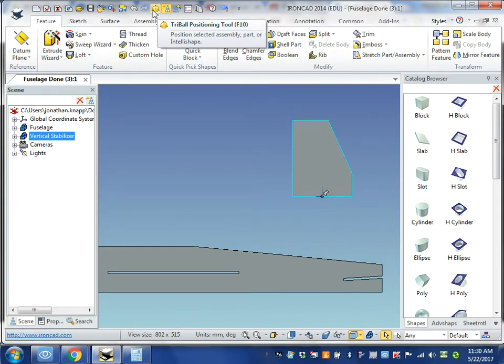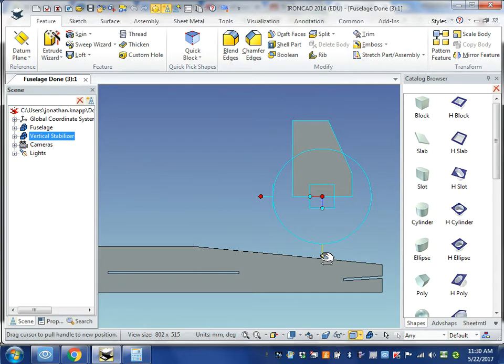Okay, the tri-ball, I'm going to click on the tri-ball assembly. What I'm going to do is click on this button of the tri-ball. You'll see a line goes all the way through. Okay, now I want to orient this. I want to rotate this. How far? How many degrees?